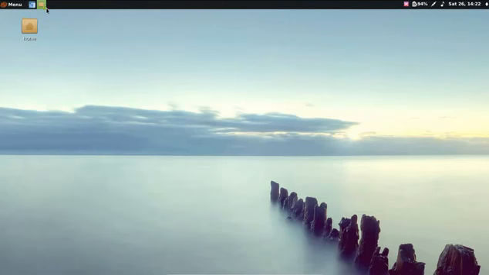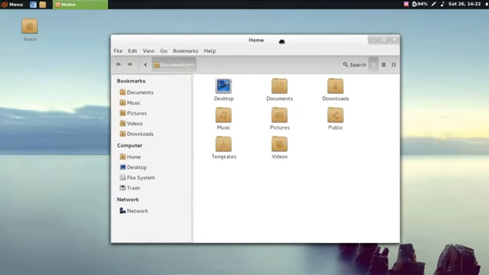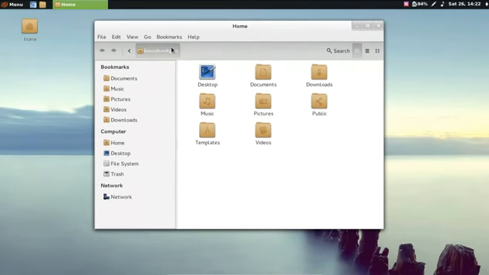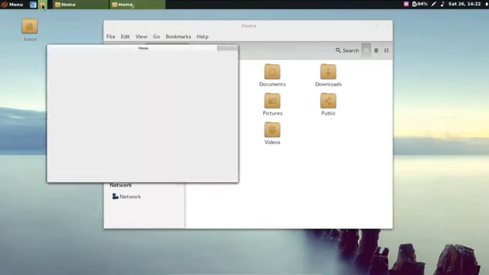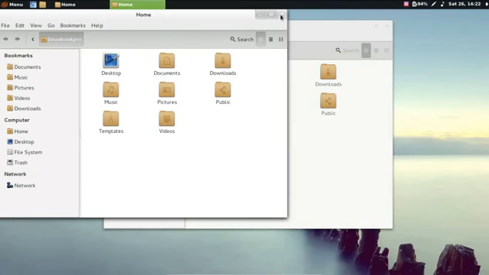I think the only concern I have is that they didn't try to change up the file manager very much. I was kind of hoping they would have themed that, but you know, anyone that uses Arch Linux knows how to theme their system.